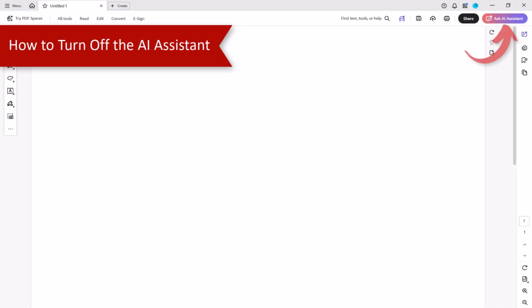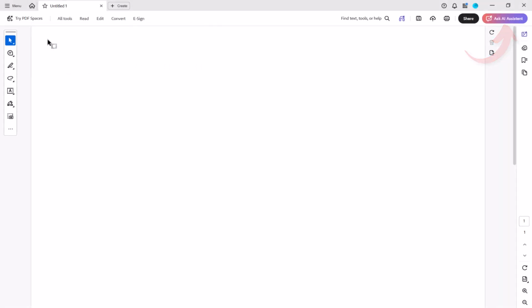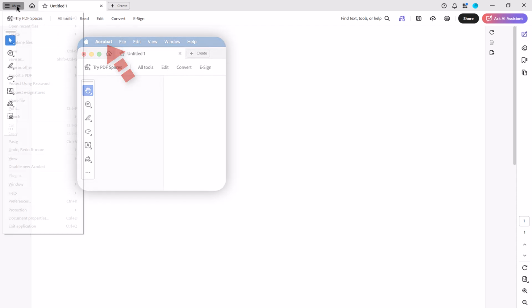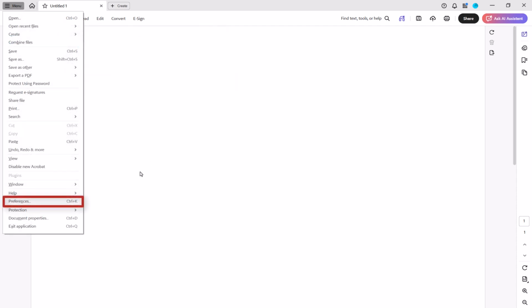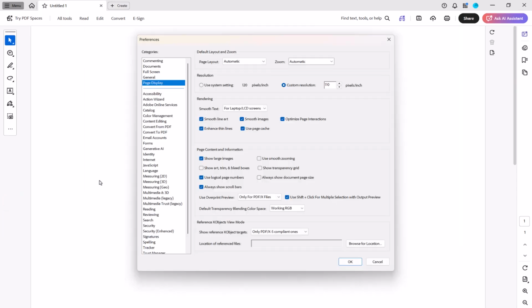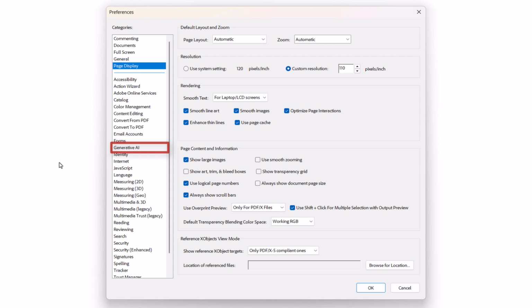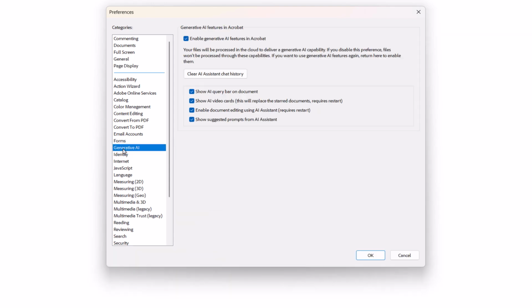To turn off the AI Assistant, begin by selecting Menu on a PC or Acrobat on a Mac. Then select Preferences from the menu. When the Preferences dialog box appears, select the Generative AI category. From there, deselect or uncheck Enable Generative AI features. And then select the OK button to save your changes and close the Preferences dialog box.